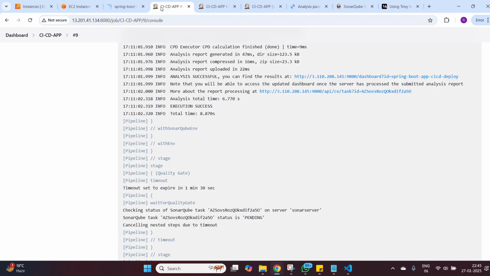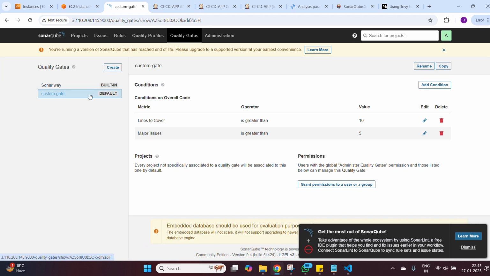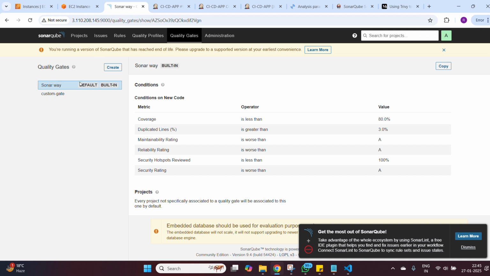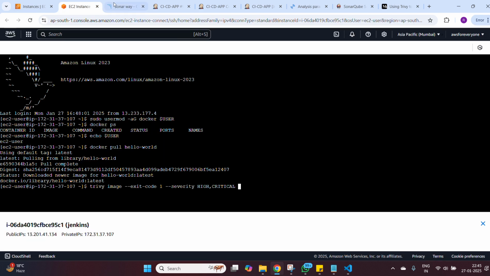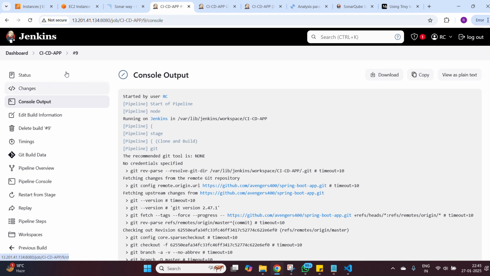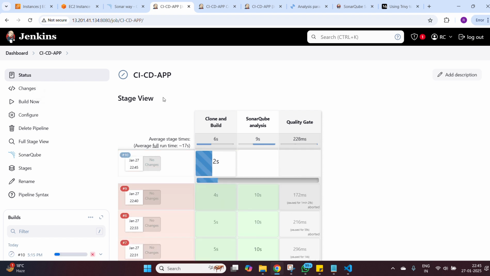Quality gate. Let me put the quality gate as the same, whatever the default one is. Now it should not create problems. Let's have the build. Because it is passed, then why is it throwing this? This is why it will get aborted. So put some 5 minutes or 2 minutes, guys. Then you can check.